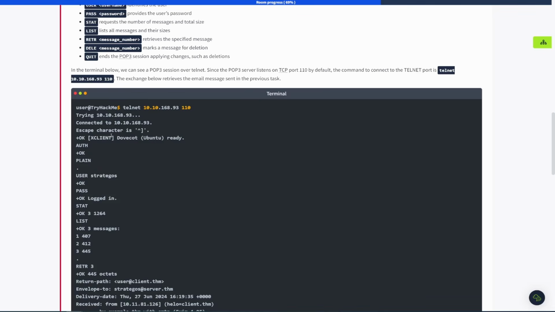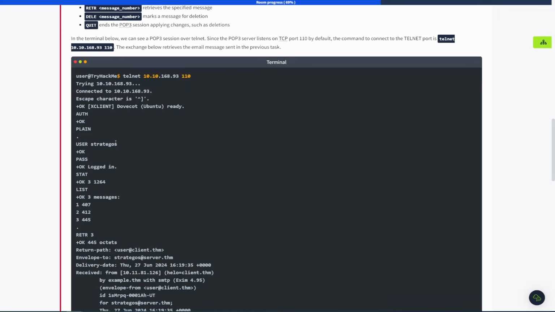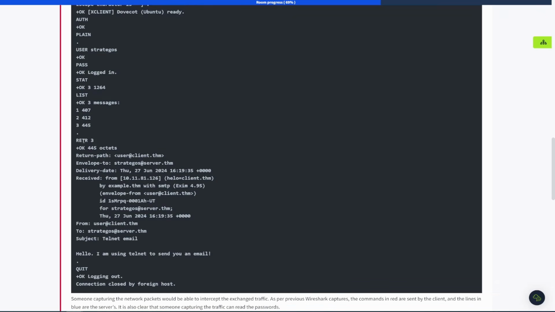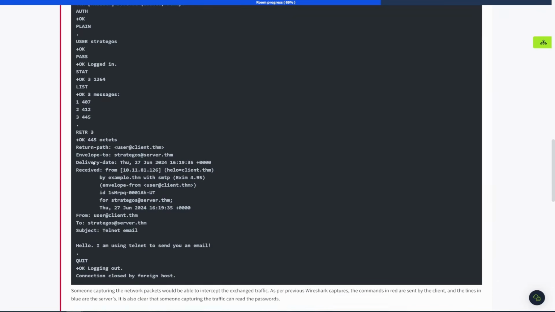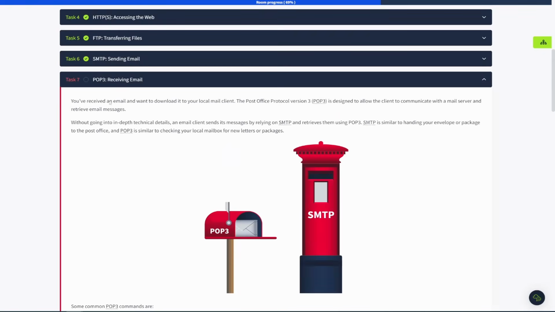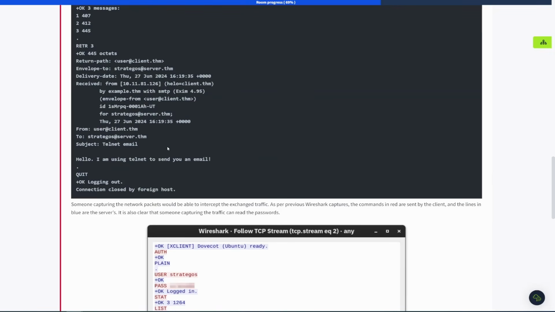Okay, so down here we have an example of them actually doing this. They use Telnet, the IP address, and they're doing that on port 110. It's going to connect. They're going to give the user, give the password, and then they're going to ask for STAT and then LIST, and then they list these 3 messages that we can see. So then they want to retrieve message number 3. And then we can see that message from, to, and it's the same message that we saw earlier when it was sent over SMTP. So that's how that works.